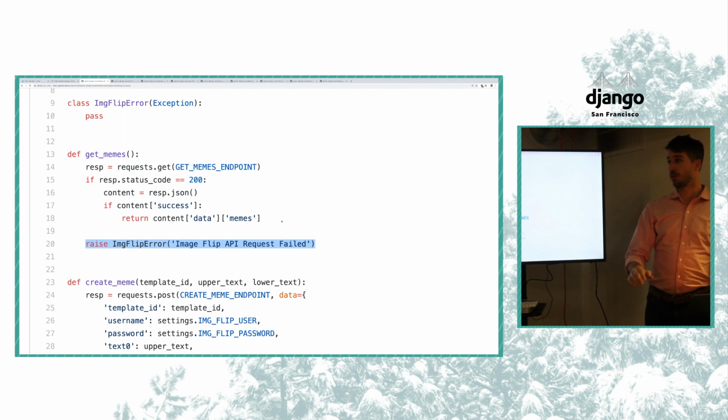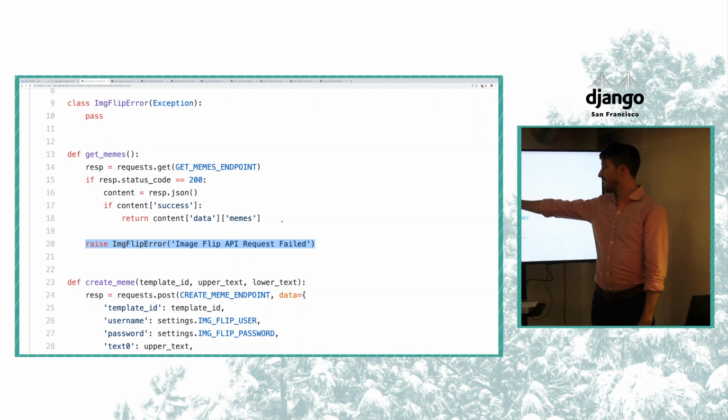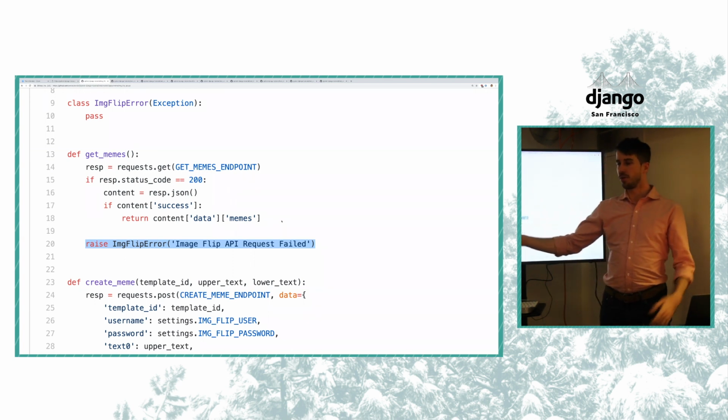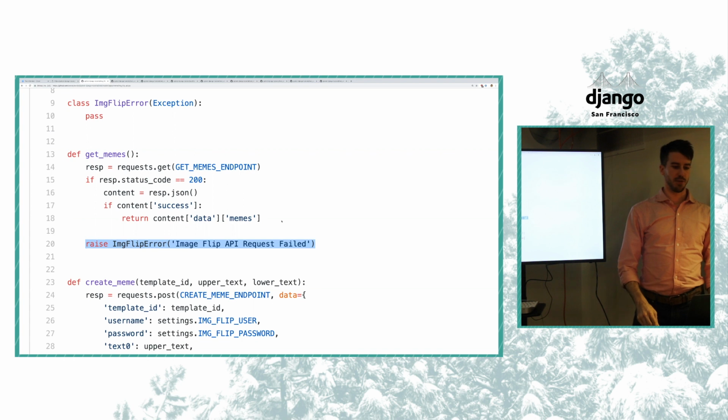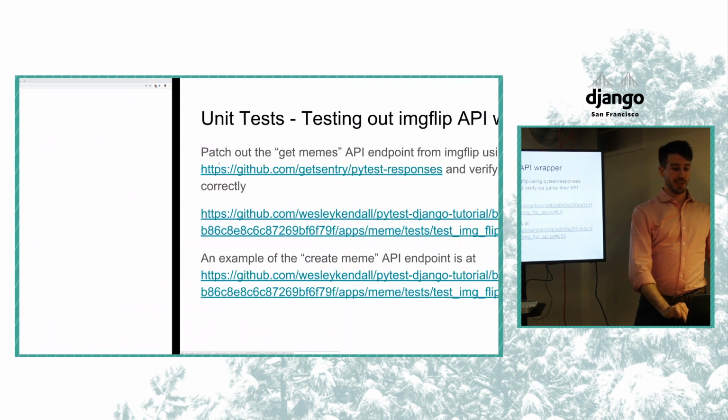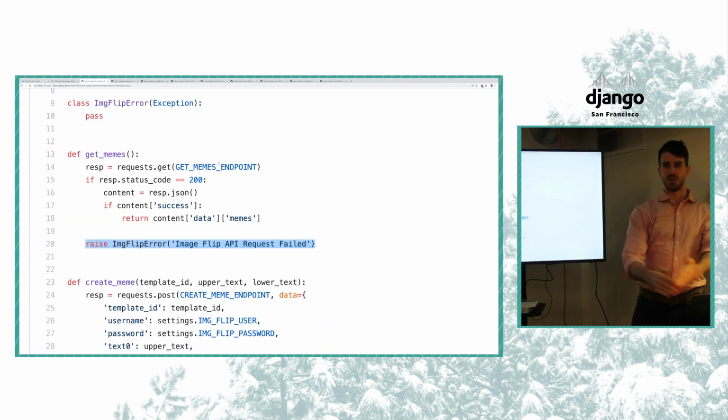So like I said, there are actually a lot of different branches for this. First of all, the API endpoint might return a 500, so that would throw an error, or it could return a 200, and ImageFlip could just say an error happened. So those are different cases where an error would be raised. And we want to make sure that at least our API wrapper here is doing the right thing upon different responses.